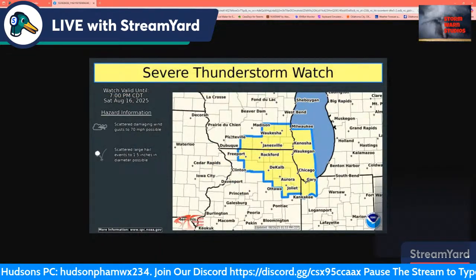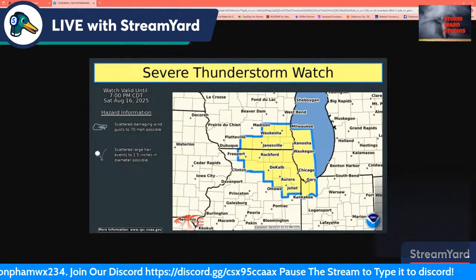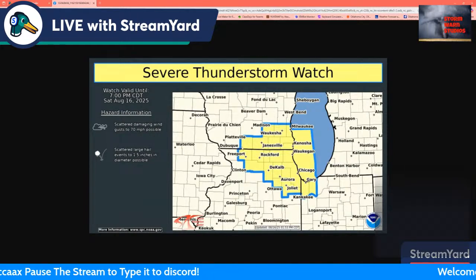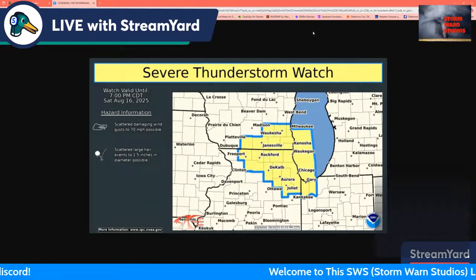As you know right here, this is good. This right here is an example of this. This right here is a severe thunderstorm watch.